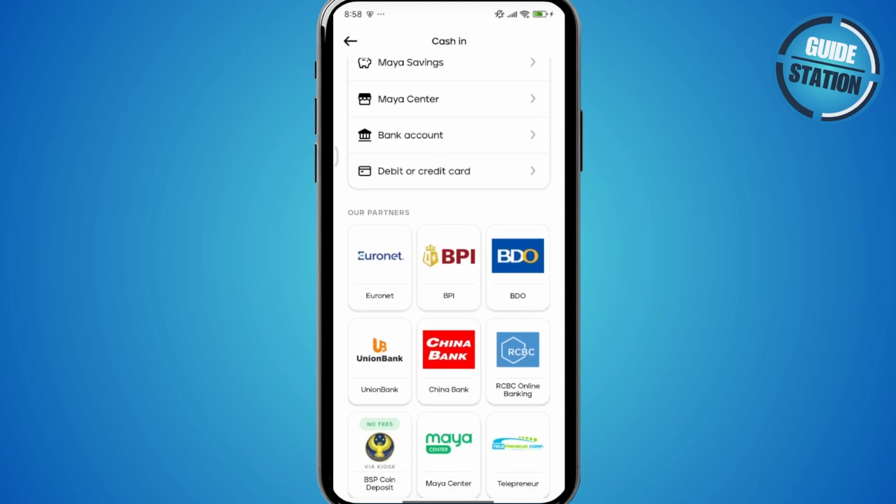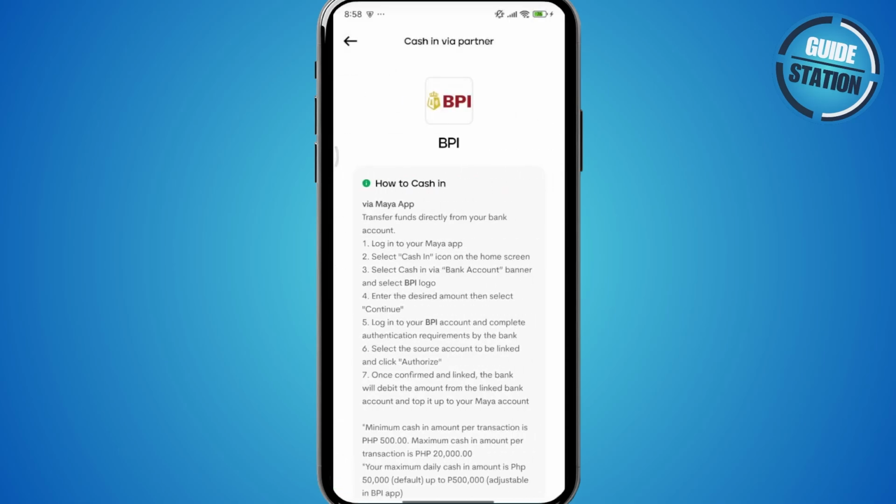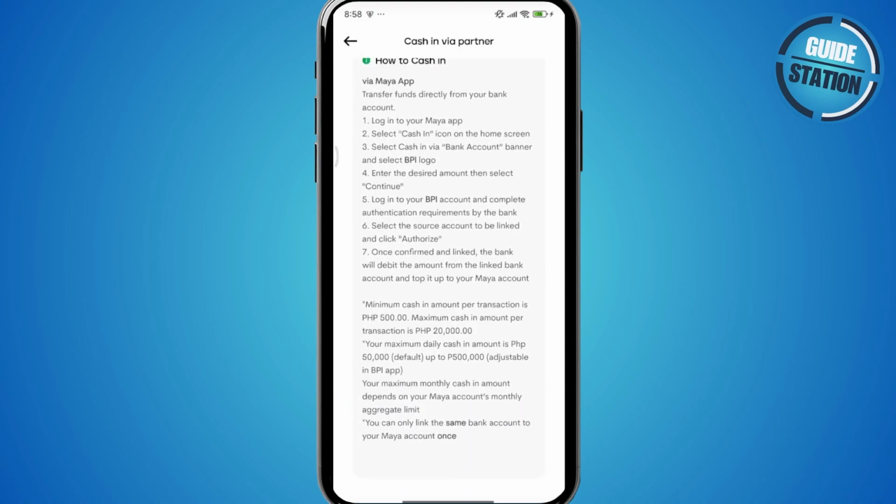Once the authentication is successful, you'll be redirected to the Maya app, and your bank account should now appear as a linked account. And from there, you can use it to cash in, transfer funds, or move money between your bank and your Maya wallet more conveniently.